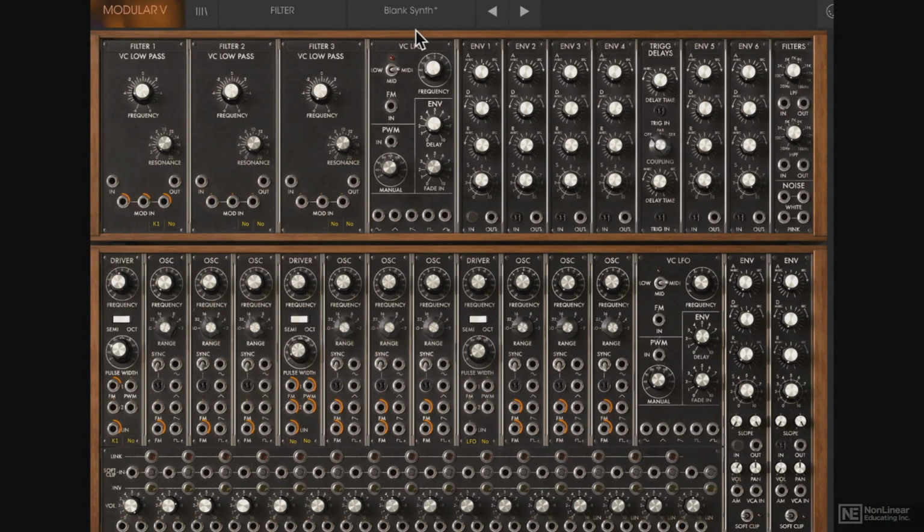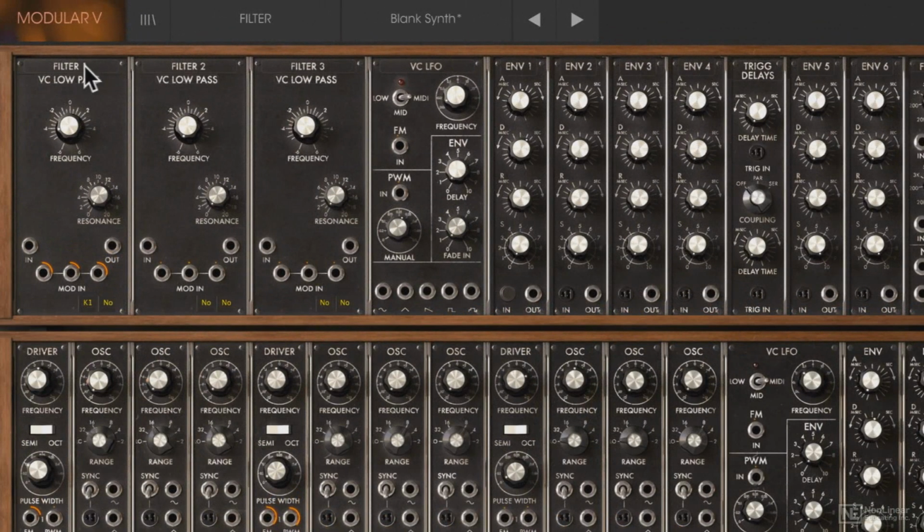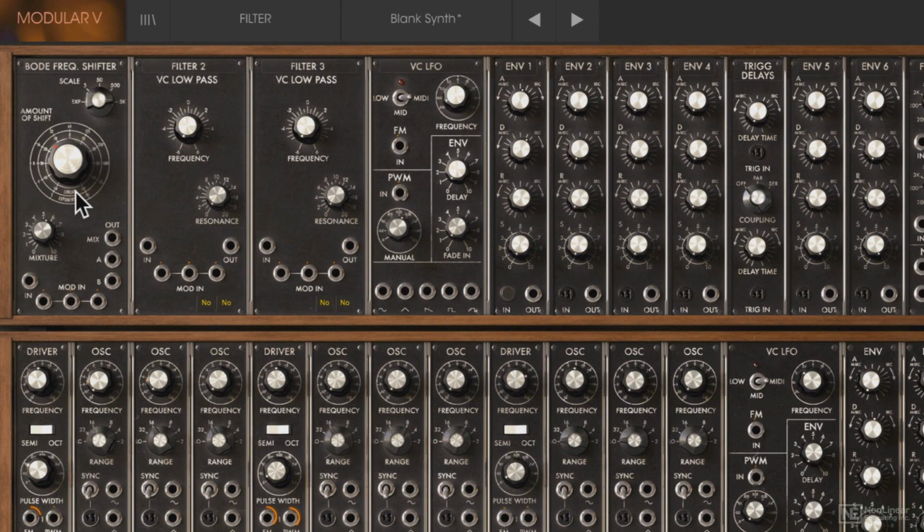Now let's check out the Bode shifter. So in the same menu, I can swap out the Foreman filter with the Bode shifter. So the Bode shifter is basically a frequency shifter inspired by the original Harold Bode design. Let's see it in action.